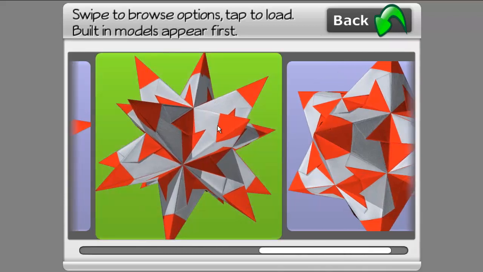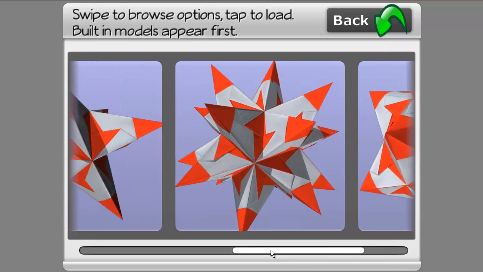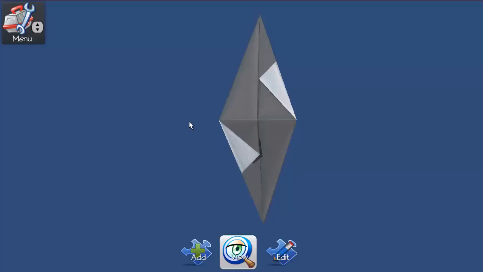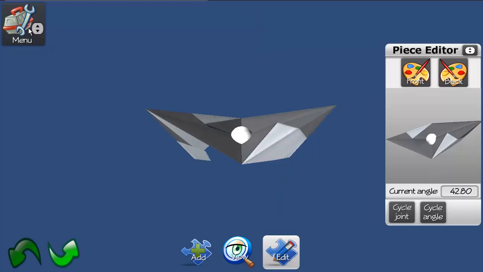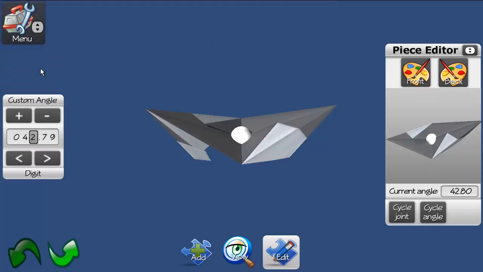So we have a 3-sided star point, and here's a 5-sided star point, but there's no 4 sides per point. So let's go ahead and do that. In order to enable custom angle support, you have to go into the menu and click on the advanced option. This gives you this additional UI element, which lets you change what the current digit is of the angle that you're manipulating. And you can add to it, subtract from it.